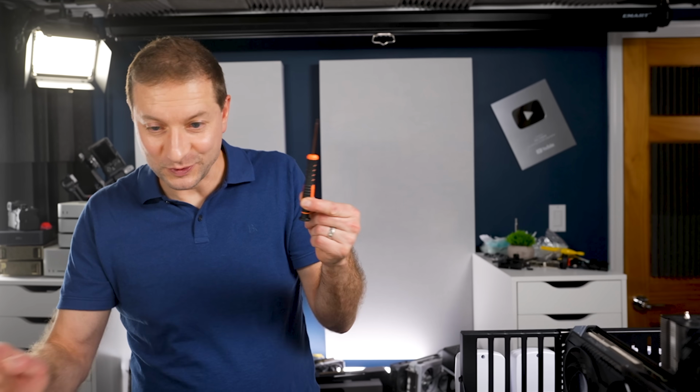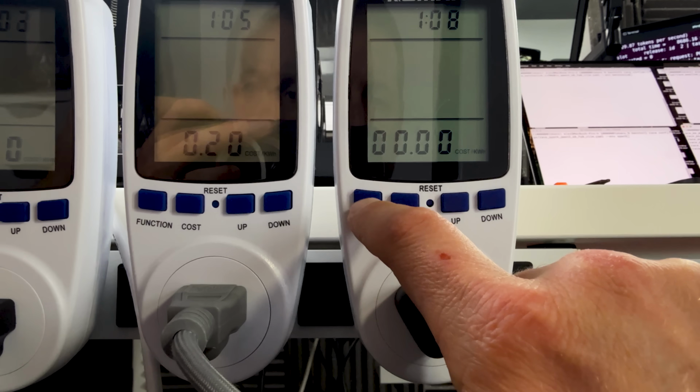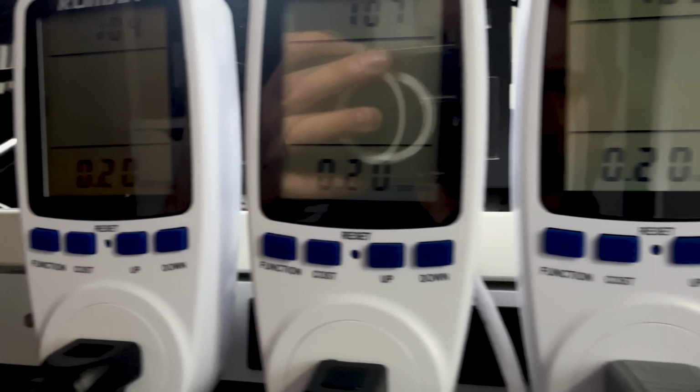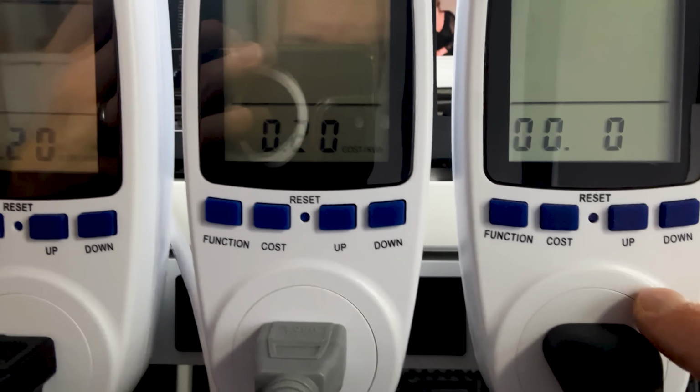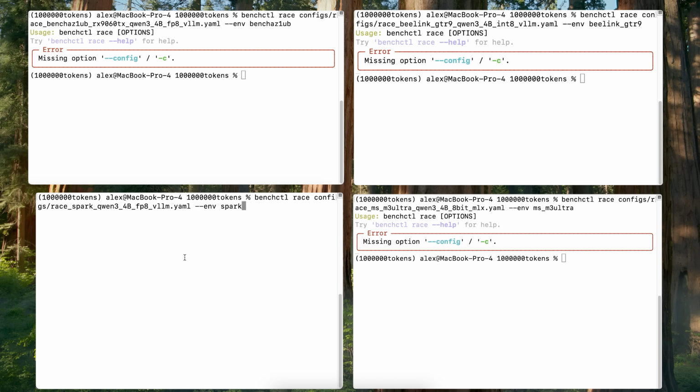Now, before I do that, I want to reset these counters so we can see the total cost, the total wattage that's been used while the test is going on. I'm setting the cost to be 20 cents. Could be expensive, could be not, depends where you live, but I'm setting it to be 20 cents per kilowatt hour on all these. I think we're ready to go. Boom, boom, boom, and boom.